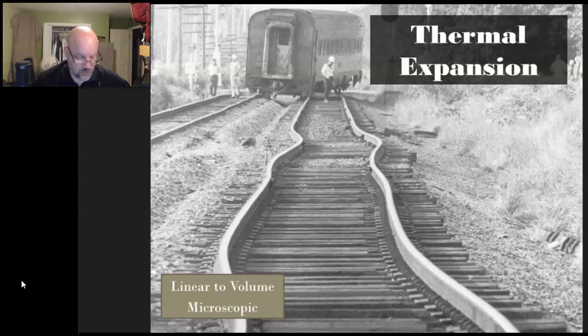So we talked about thermal expansion in class and how these train tracks here got all bent up because there wasn't enough gap space available for when they expanded. And so they got too much tension in here, and the tension had to go somewhere.